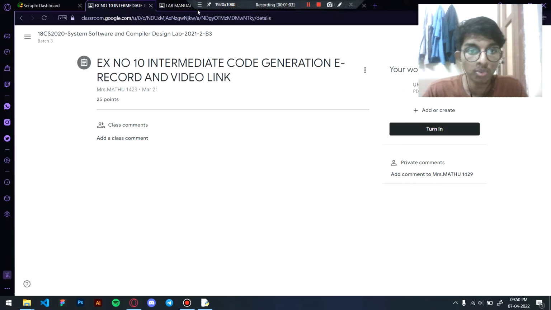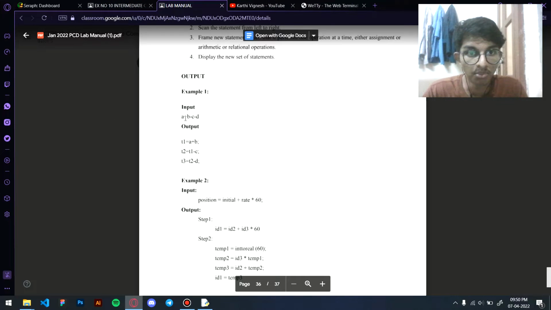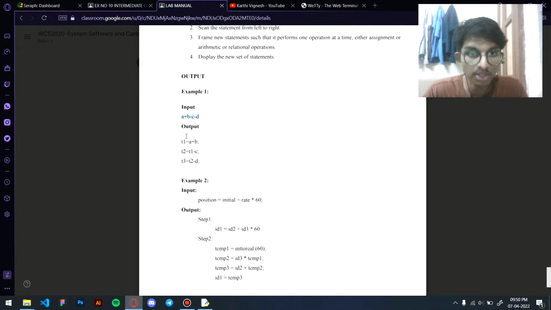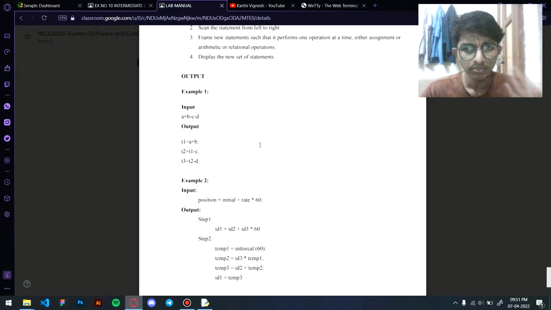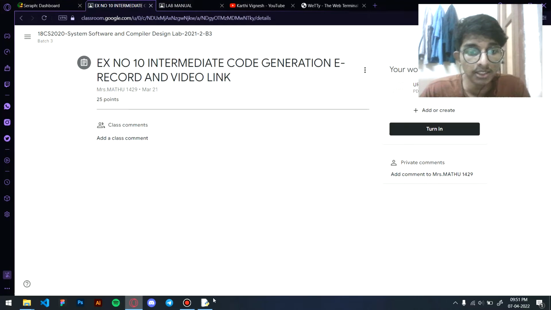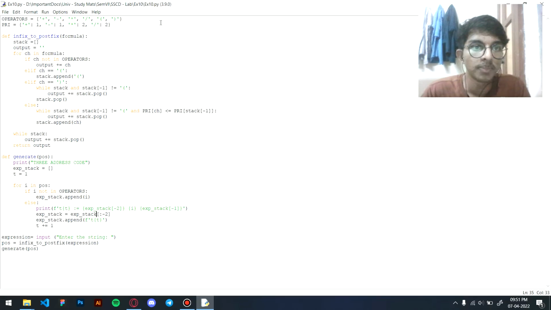In our program, this should be the sample input and the sample output. The sample input is given like this. The sample output is basically the smaller expressions of this complex expression, outputted to the user. This is the program that I have written for it. I've given the operators and the priority for each operator in this dictionary. After that, I'm defining an infix to postfix function, which, as the name suggests, converts whatever you input into a postfix expression.